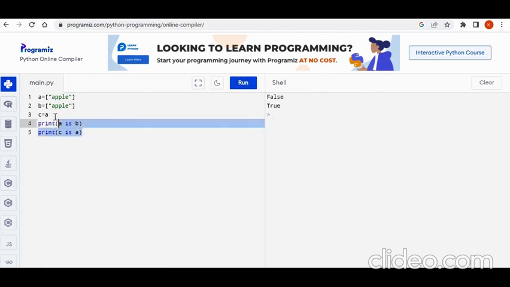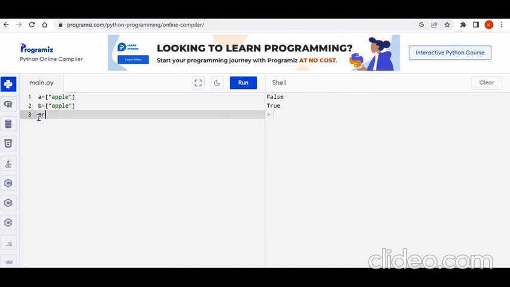So these are the identity operators, and the membership operators is print B in A. You are checking whether the B value is present in A. So you get a false. B is not in A.